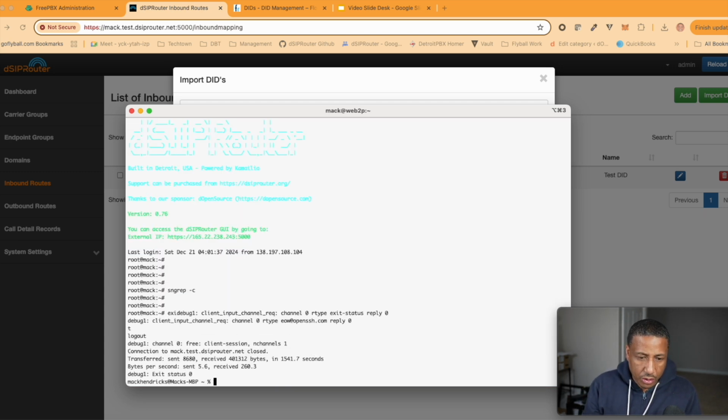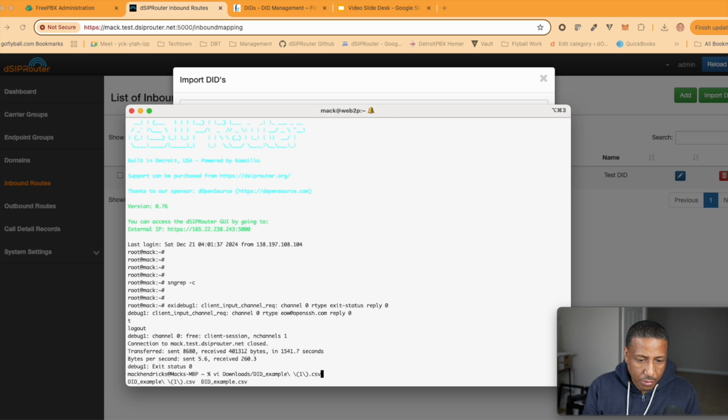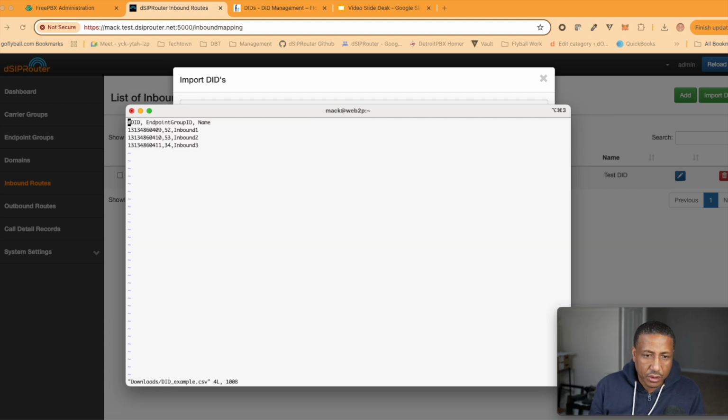So I am going to go back to my local machine here, and it was downloaded to Downloads, DID example. I have two of them. Let's just do this one, CSV. All right. So it's a really simple format we need to follow. We're just going to have a phone number, the endpoint group ID it is going to go to, and then the name if we want to.